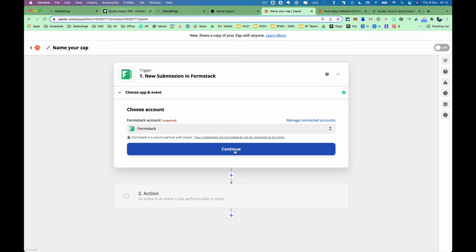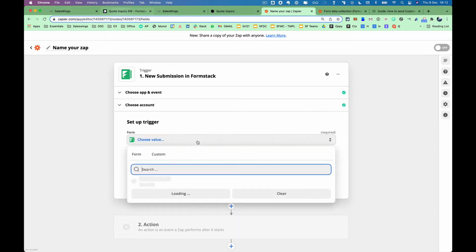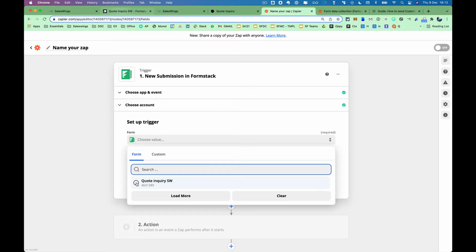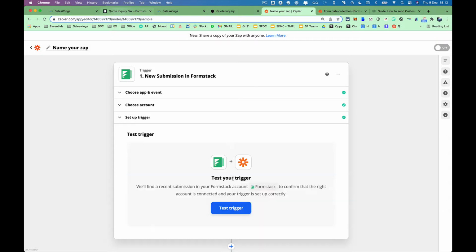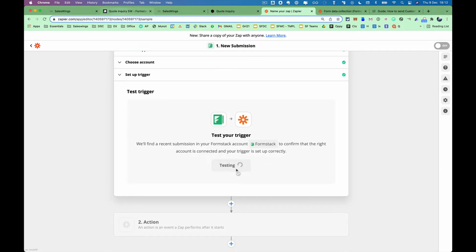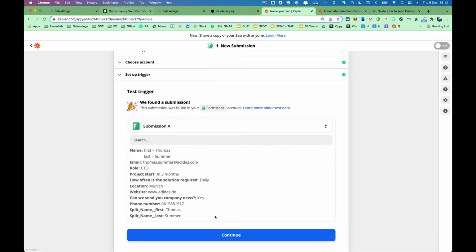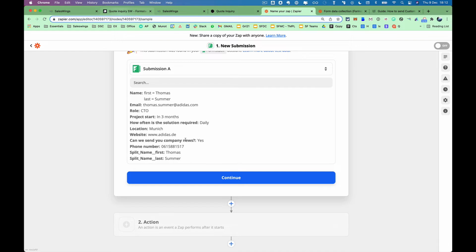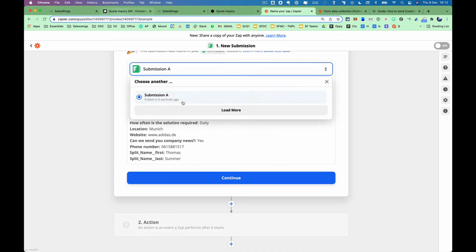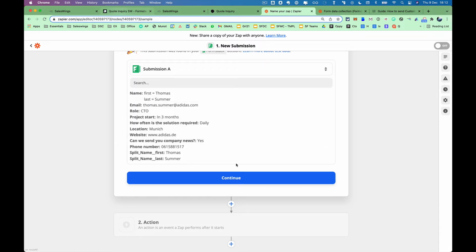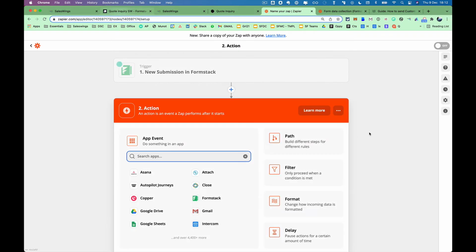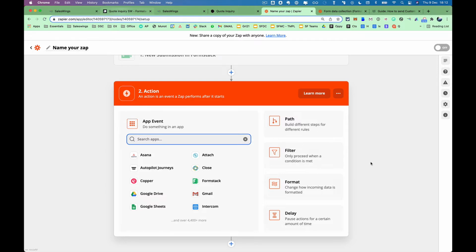Select the account if you have many. And we then pick the form of which we want to bring the data into SalesWings. We can then test this trigger, and that should be pulling in some of the data that one of the recent leads has submitted. You can also pull in additional data points. So keep in mind when you do this the first time, you have an entirely new form. You have to at least do one submission to see some sample data.